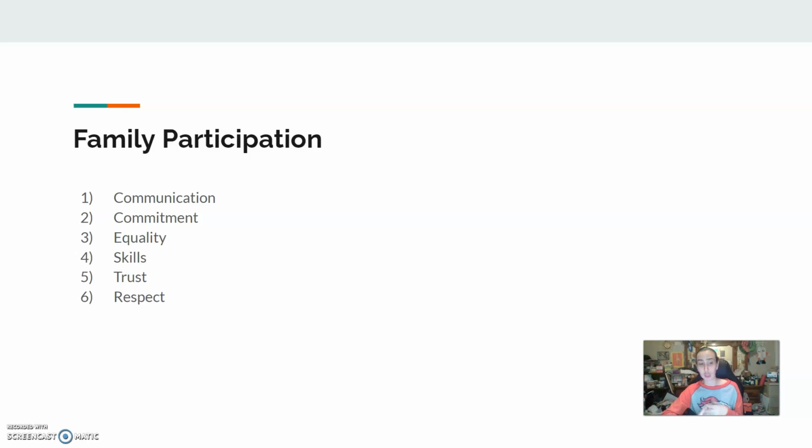Number 3 is equality. You need to treat them and their child as an equal. Their child, just because they have an IEP, does not make them a lesser than or a hindrance. They are equal to every other child in that building. So the parents, even if there is like a language barrier, they're also equal, and it is the school's job to find that interpreter or a way to communicate with the parents.